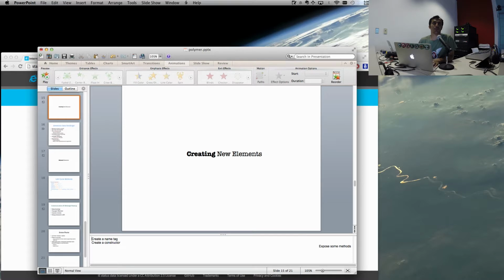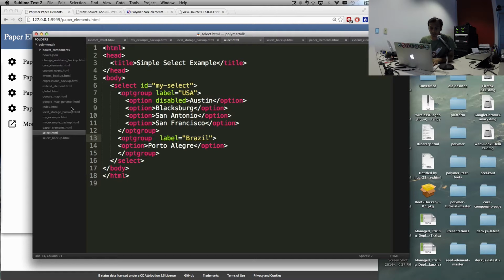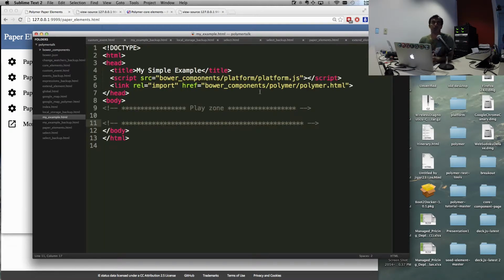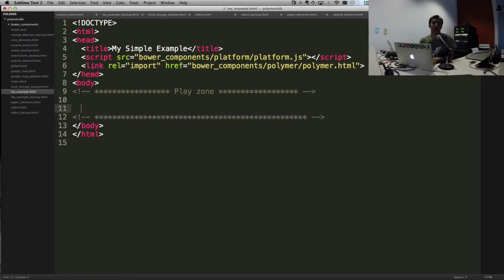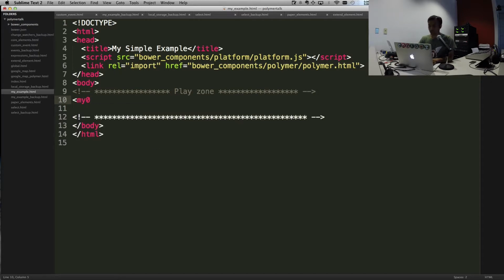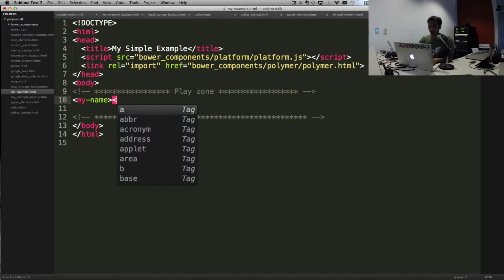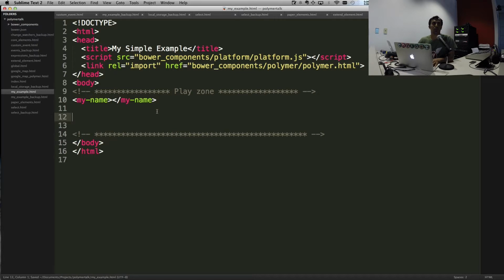So let's go about how to create an element. Let's start with a simple example. All I have right now is I imported platform.js and I imported Polymer HTML. I don't really need to do this, well, in this case I have to. So these are the two things that I want to import, and now I can start defining my elements. Let's go with defining a really simple element. So this is just a really custom element.